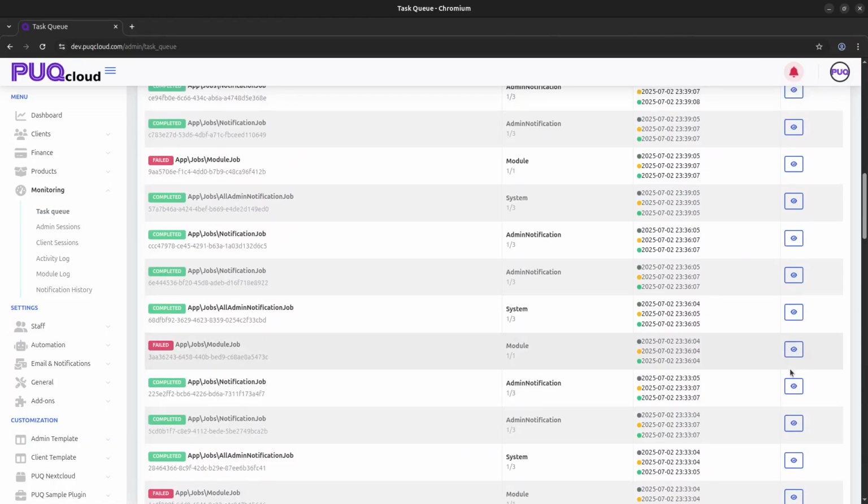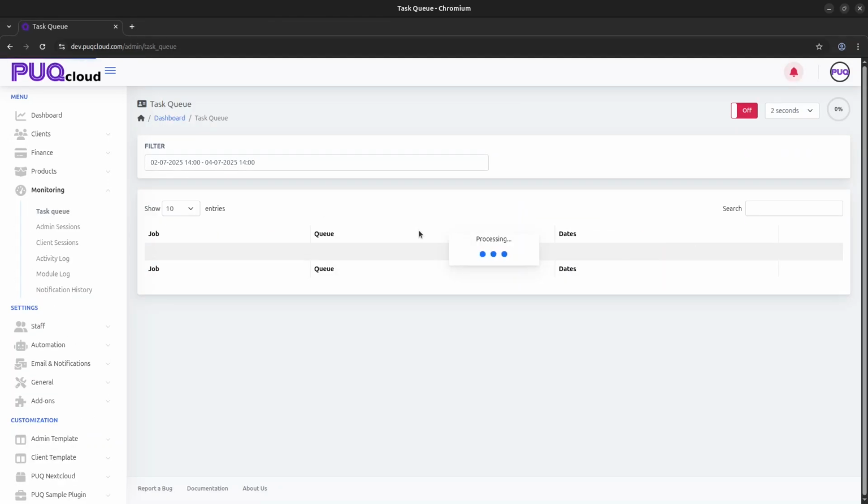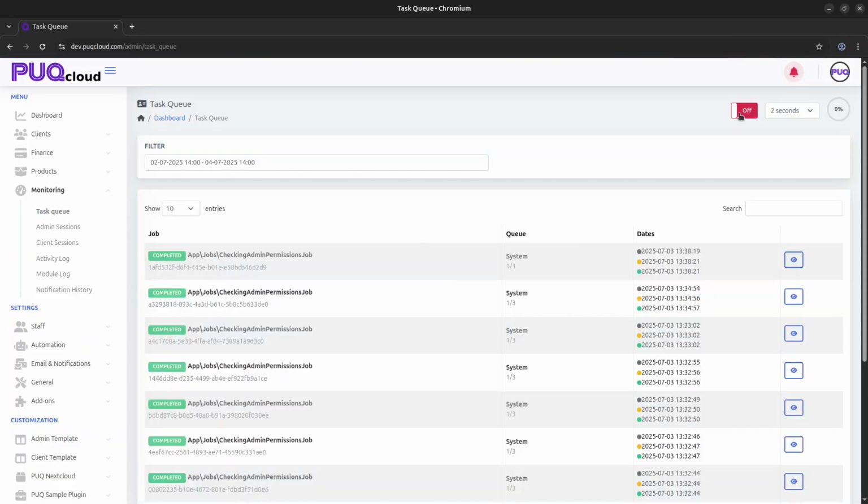Ideally, all tasks in the system should end with the status completed. That would mean everything worked correctly. Sometimes identical tasks are added to the queue. In that case, the system marks the duplicate tasks as duplicated and does not execute them.